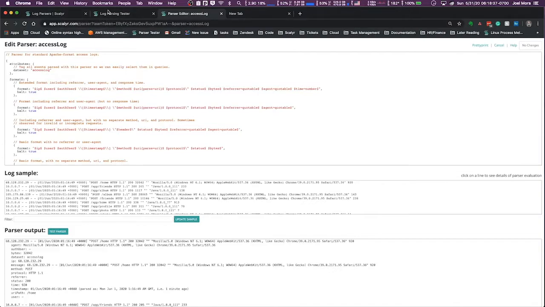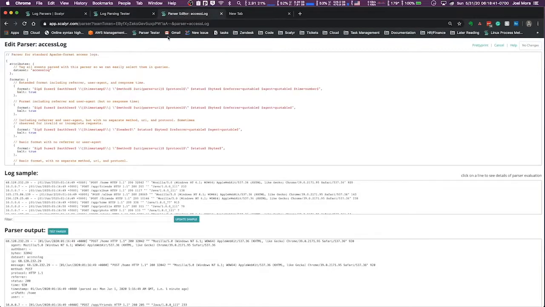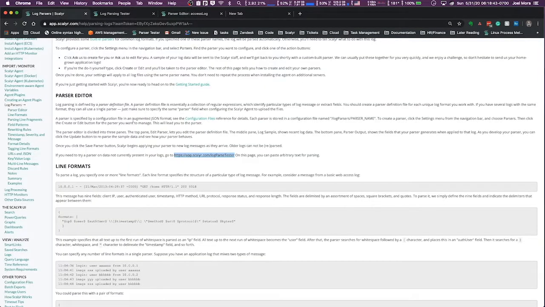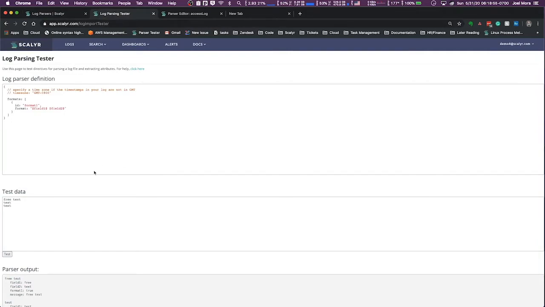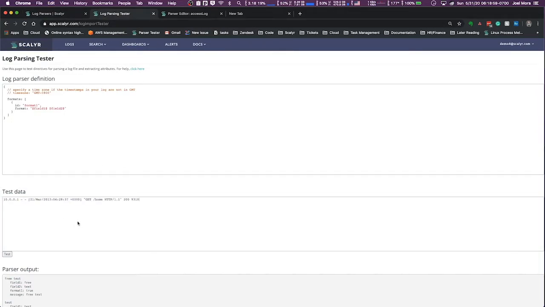Now let's actually get into parsing a real live example, which is an access log. Let's go back to our parser documentation, where we're going to be studying line formats. Let's take this first line here and parse it. We're just going to paste that directly here. This is a simple access log.